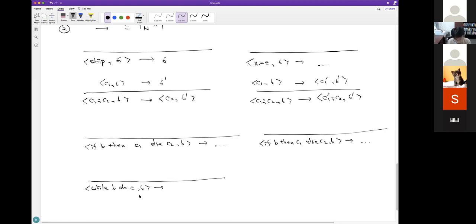So we do case analysis. If the Boolean condition B is true under the current state sigma, then we have to go into the loop. If we go into the loop, what we have to run is a command C. And when command C is finished, we have to run the while loop again.